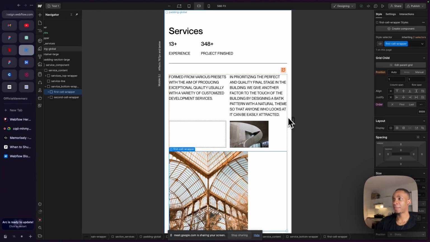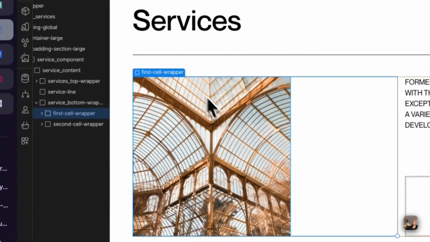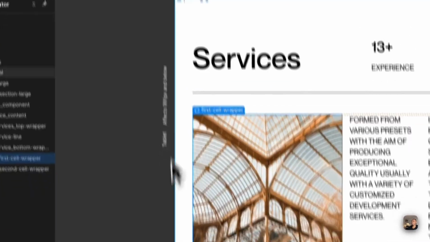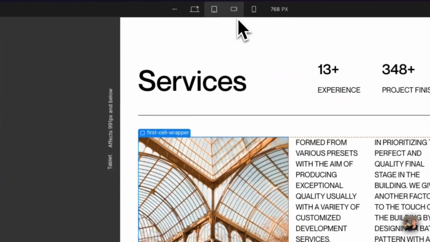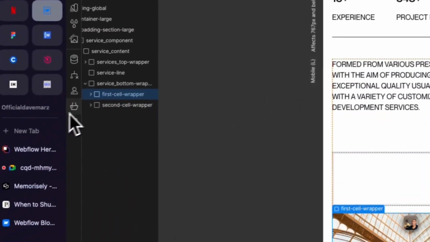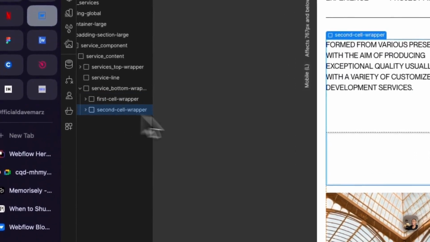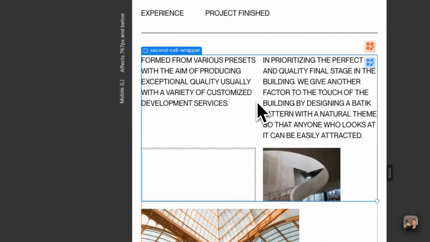That's what's happening just on desktop. It's not going to affect your tablet. It's not going to affect your desktop. On desktop, it is still here as the first. On tablet, it is still well seated here. But on this mobile view, you now have the first cell as the last, and we have the second cell as the first.